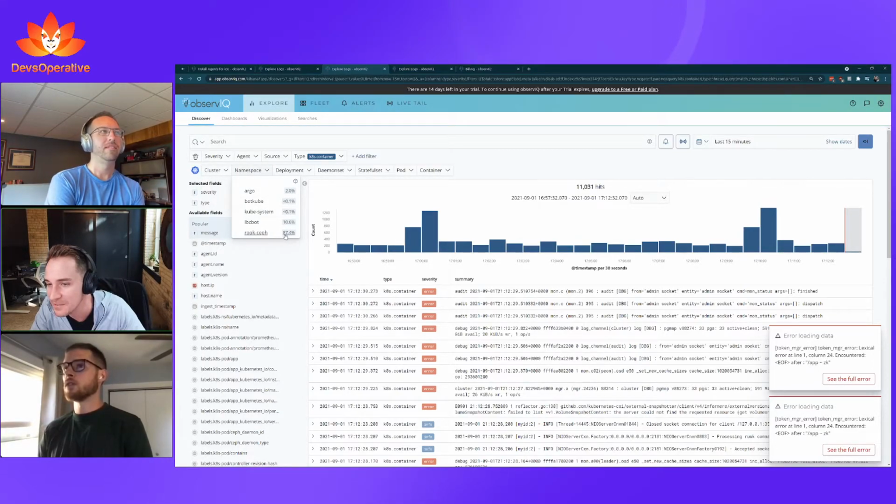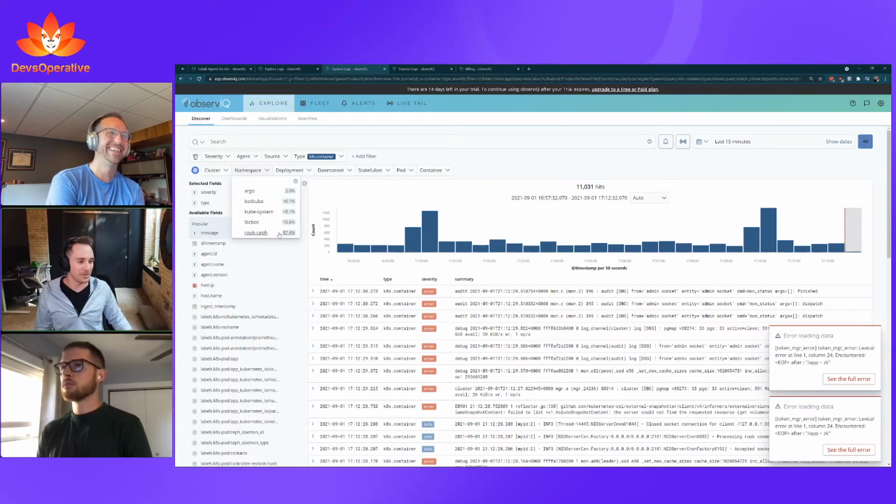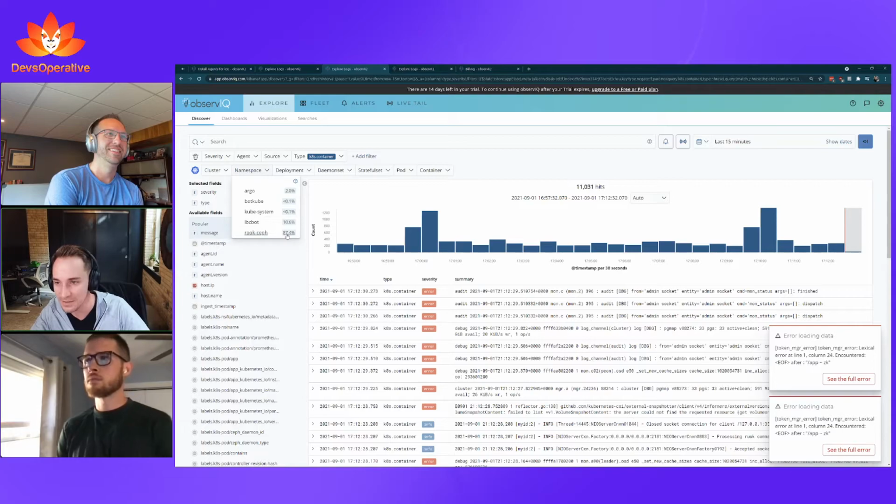Look at that. Yeah, Rook-Ceph is 8. This is literally exactly what I wanted to see. So we can now see all the errors that are coming in, or at least all the logs. 87% of them are coming from Rook-Ceph. LBC bot got 10% though.